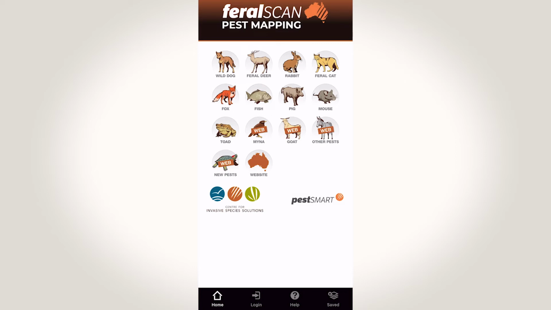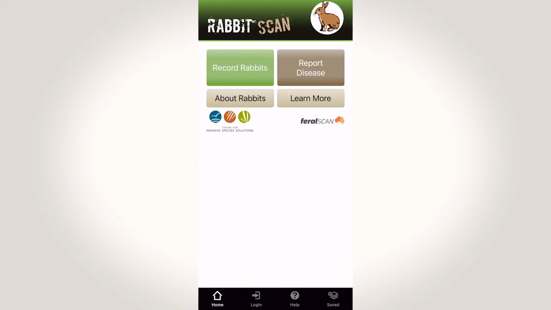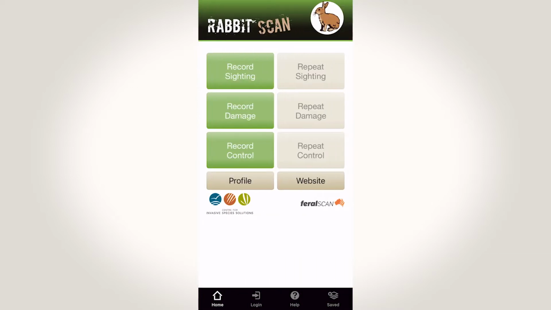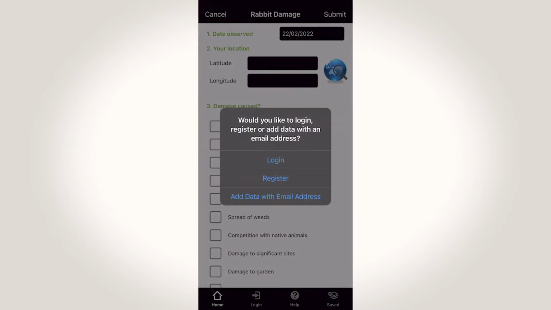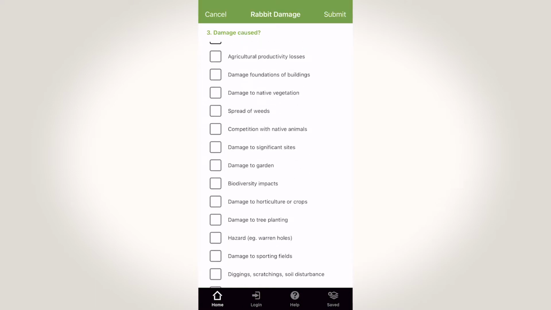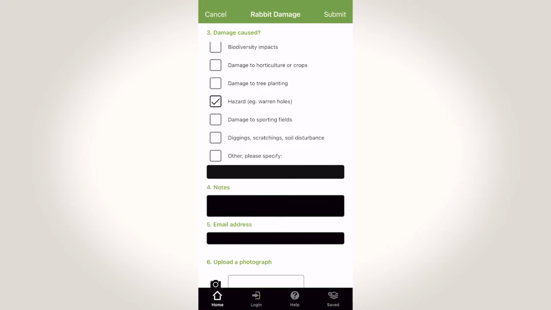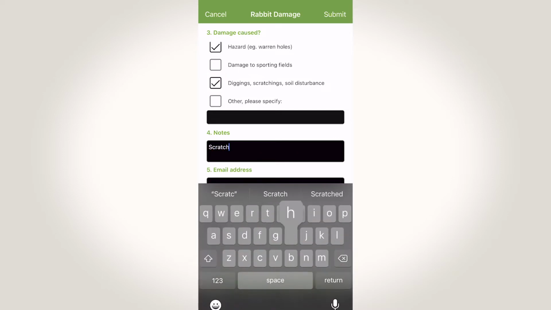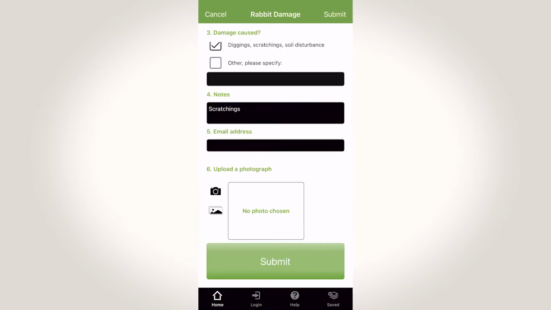To use FeralScan, simply download the app and create an account, choose the pest that you want to monitor, such as rabbits, click record and enter a sighting, signs of damage or your control method. Enter all relevant information, including how many individuals you observed, signs of any warrens or dung, and your location.